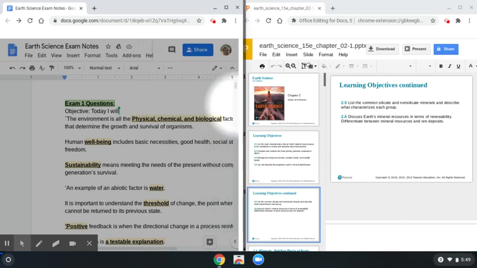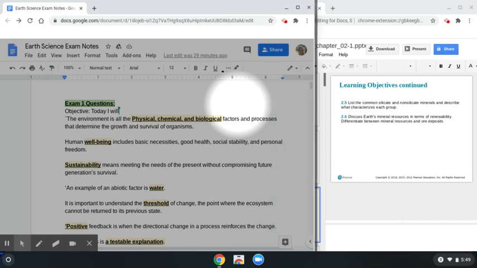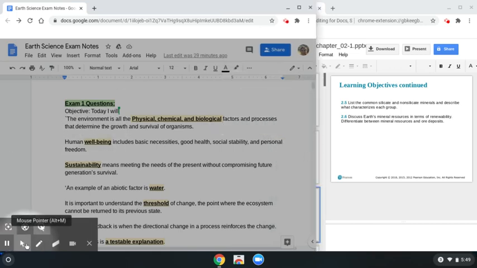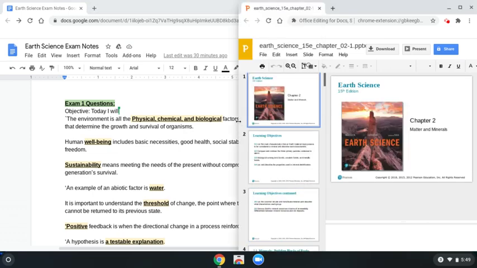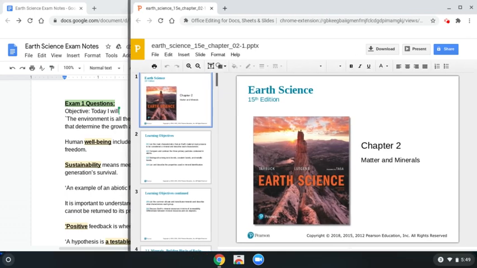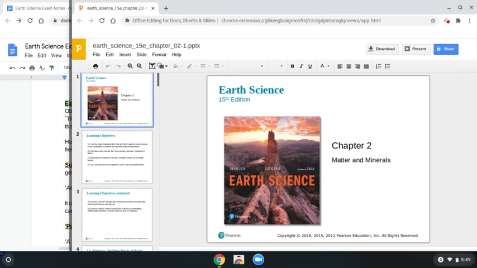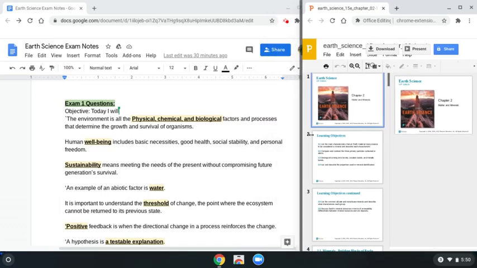We want to find that good balance. So for you, that good balance might be less of your slides and more of your notes, or it may be the opposite. So just practice with it. All I'm doing is holding down the mouse and pulling from left to right until I see what I want.